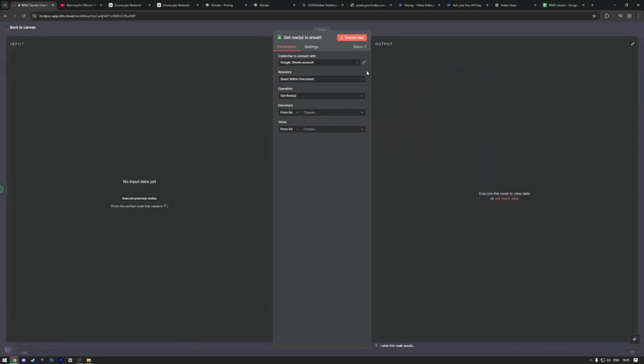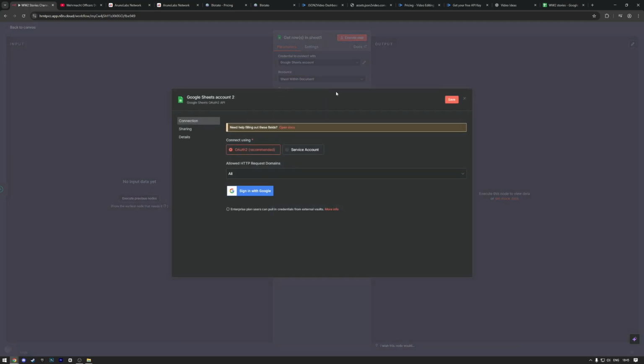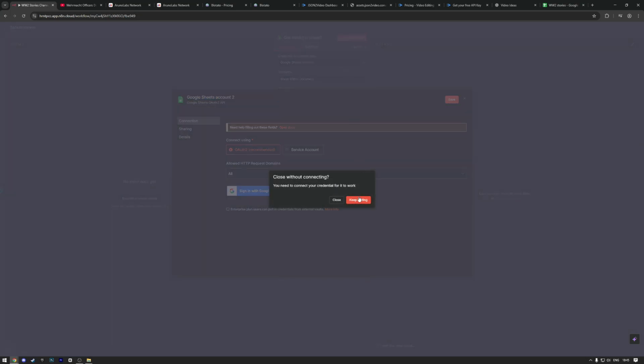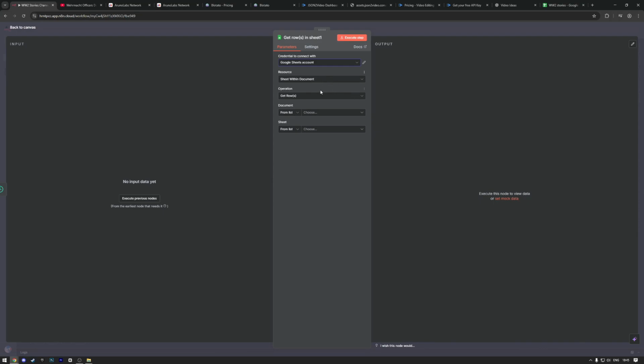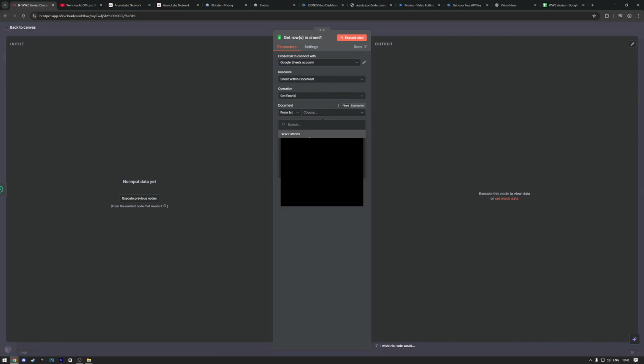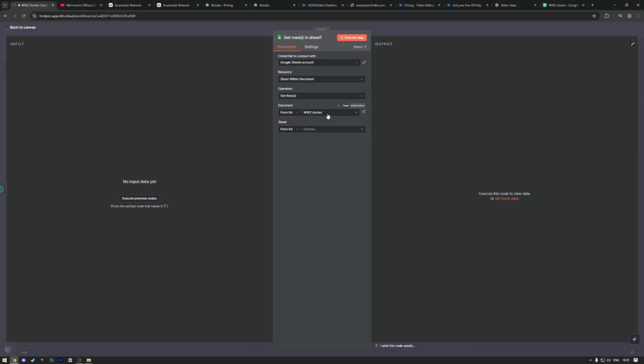Now you need to connect your Google Sheet account. Click on Create New Credential and just log in with your Google account. Then you can rename it and save it. I've already done that, so I will cancel it. Next, select your Google Sheet document. Mine is called World War II Stories. And then in Sheets, select Sheet 1.